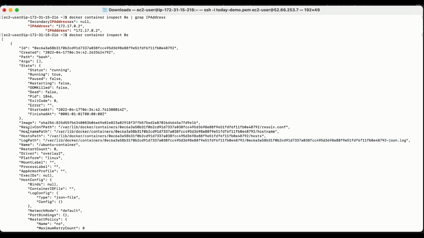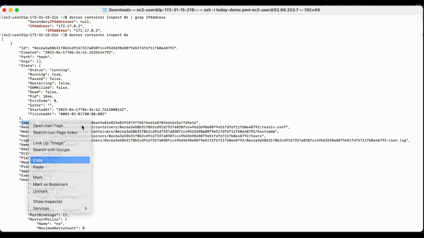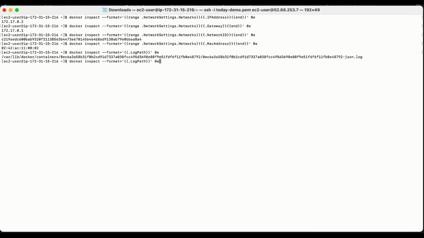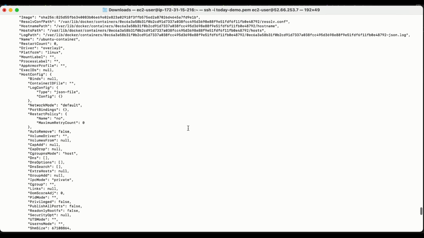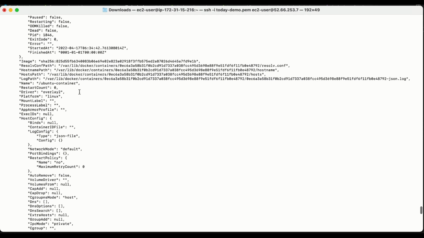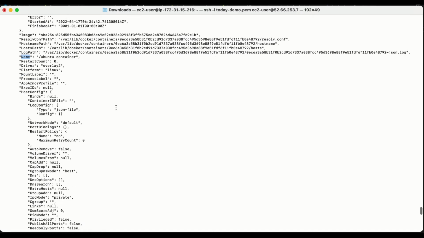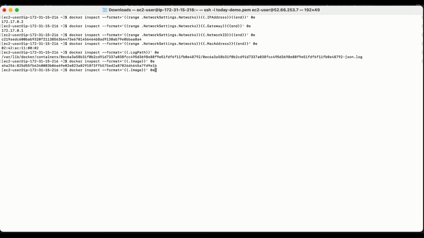Now let's suppose I need to get the image. Let me copy this in place of log path. I can go with this. I'm getting the image ID. Let's suppose I need any other information, like the name is here. So let me go with the name. Ubuntu container. So I'm getting all those results.